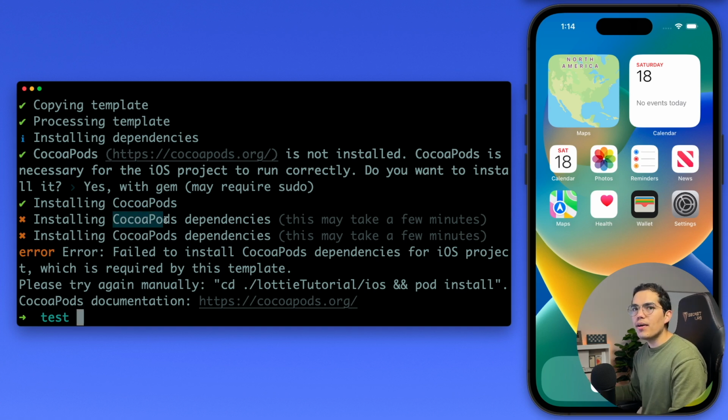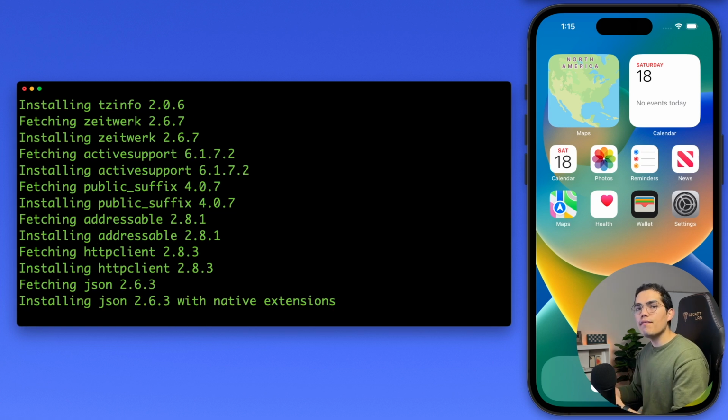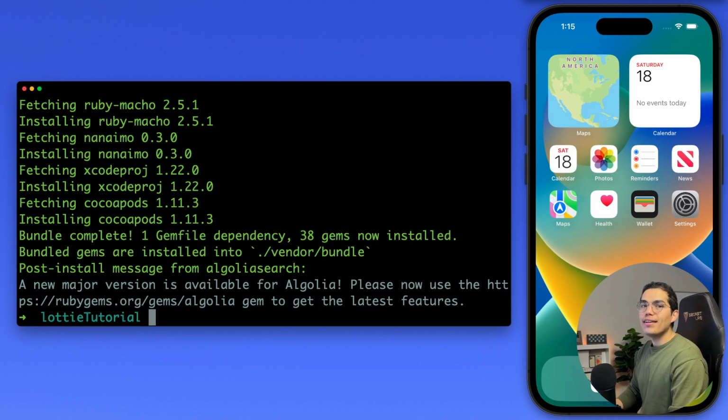And this is a pretty common error that you get when you're creating a new React Native application. And this is the version of the CocoaPods on my machine. So the way we fix this is we can get into the LottieTutorial folder, and then we can run the command bundle install. And this is going to use the Ruby version that we need to run this project for iOS. All right. So now let's wait until this is done. All right, and it's ready.